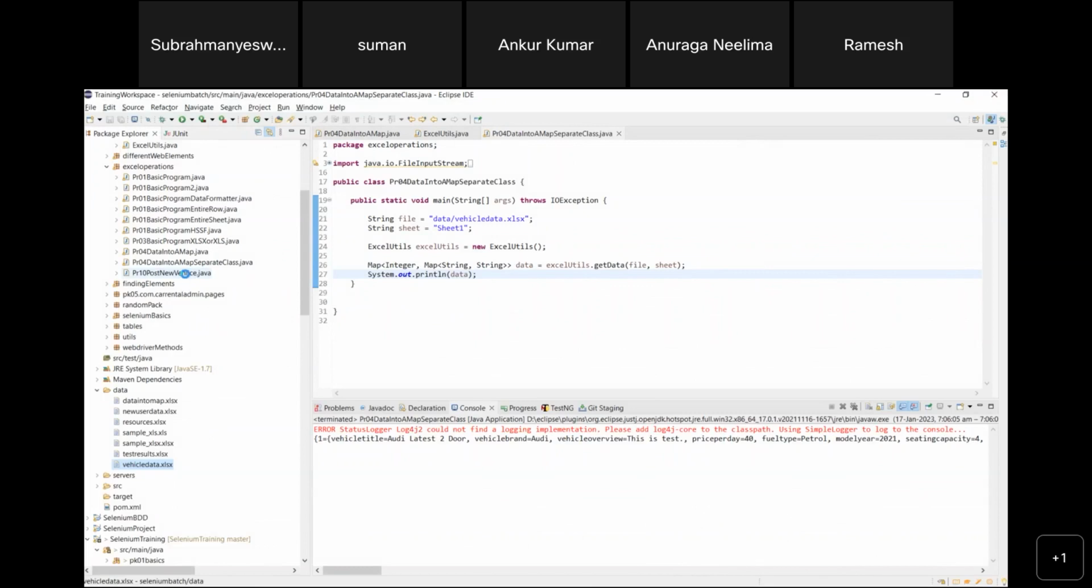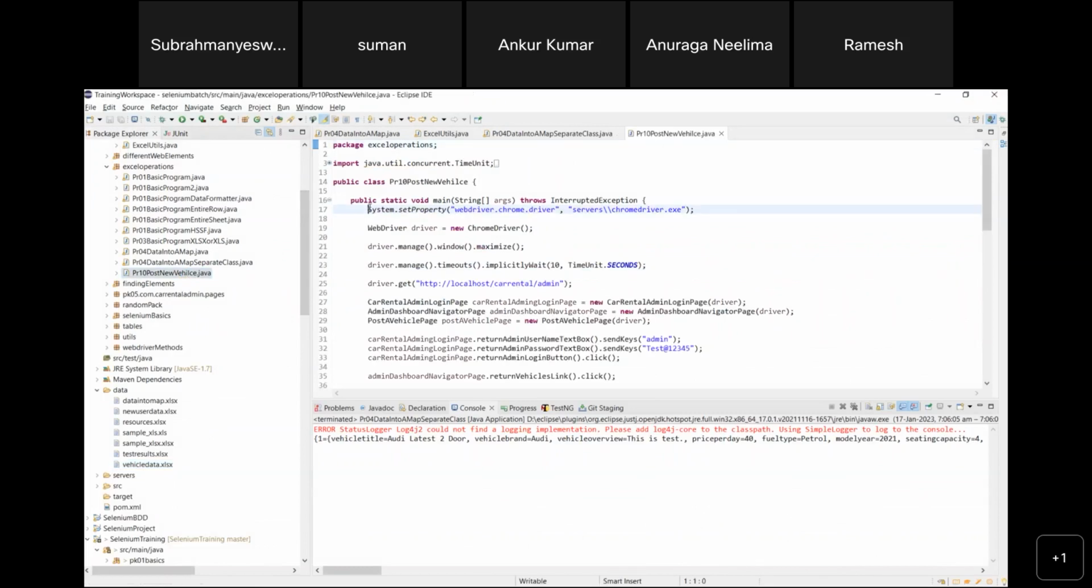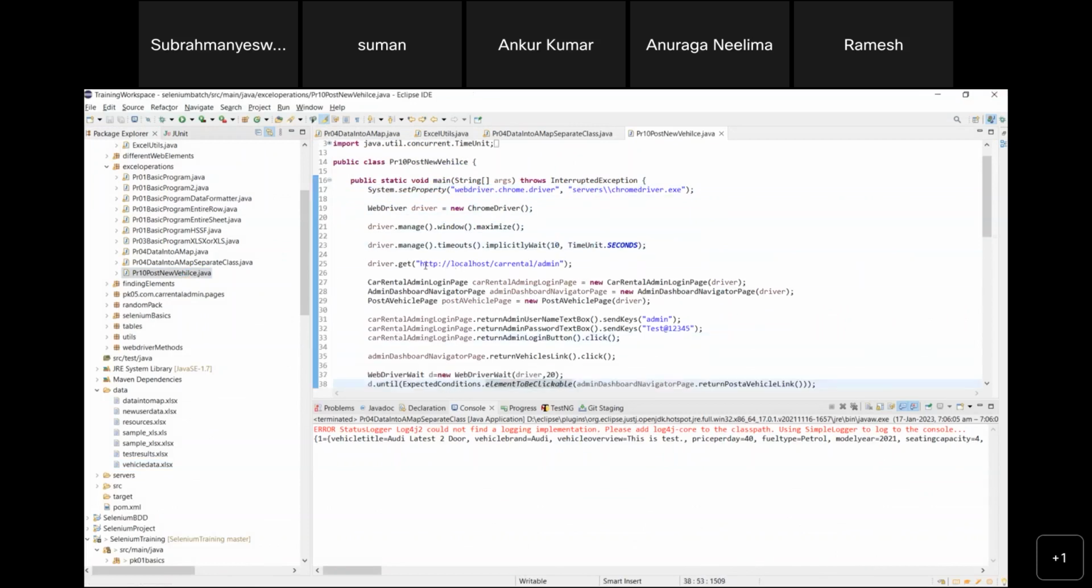What I'm doing is creating a Chrome driver by setting the property webdriver.chrome.driver, and then creating a driver object. I'm maximizing the window and using an implicit wait of 10 seconds. Then I'm opening this admin.